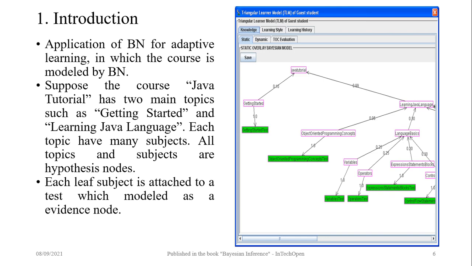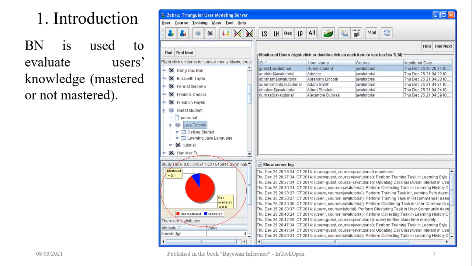An application of BN is adaptive learning, in which the course is modeled by BN. Suppose the course is a Java tutorial. Here are two main topics: getting started and learning Java language. Each topic has many subjects. All topics and subjects are hypothesis nodes. Each leaf subject is attached to a test, which is modeled as an evidence node. You can see the figure. Bayesian network is used to evaluate user knowledge, master or not master. You can see in the next figure.